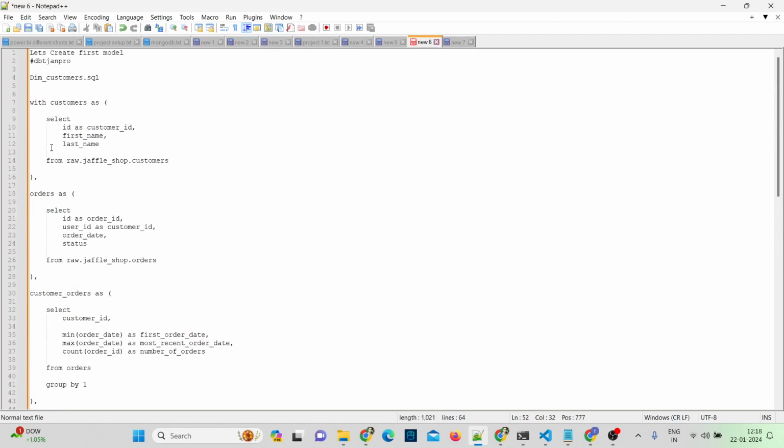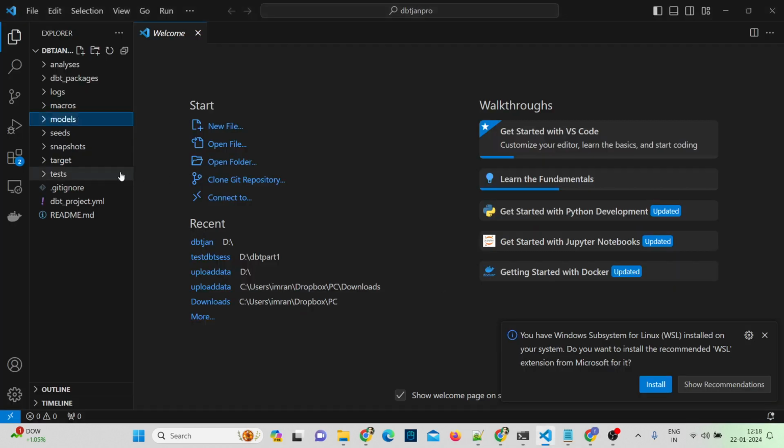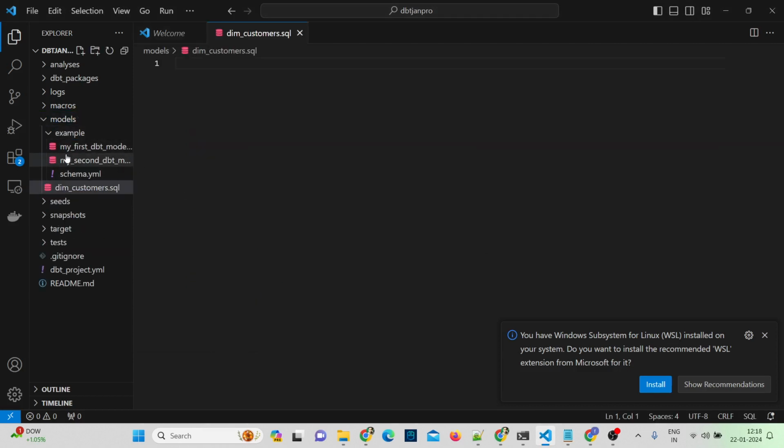Fine, so let me copy this model. First let me create this model in our project. Let me select the name of the model, that is dim_customers.sql. So let me open VS Code, and this is the models directory. Here I'll create a new file and name it dim_customers.sql. Hit enter. You can see right now I'm not in the examples folder. I'm just in the models directory, that is dim_customers.sql.